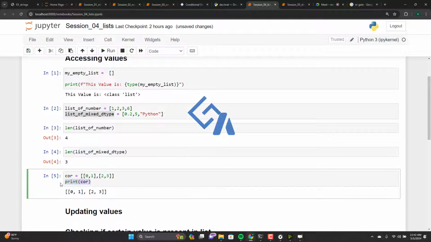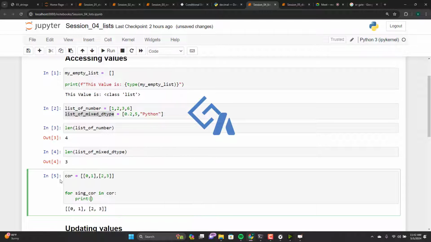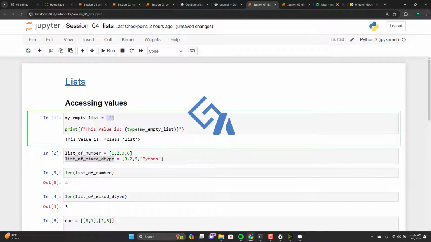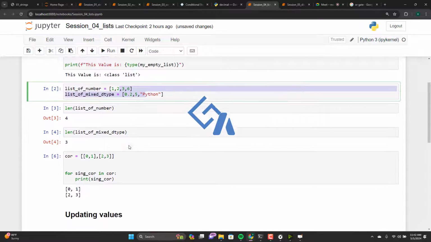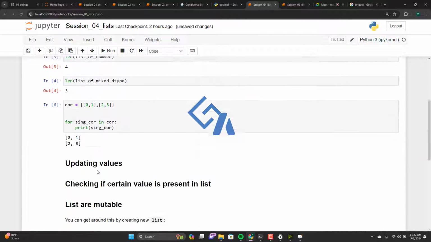So if we want to print a list one by one, we can use a for loop. For a single coordinate I'm referring, print the single coordinate. So it will print one by one. In this way, we are able to create a single list, a mixed data type list, the length of a list, and also multiple lists. Okay. So this is how we can create a list in Python.